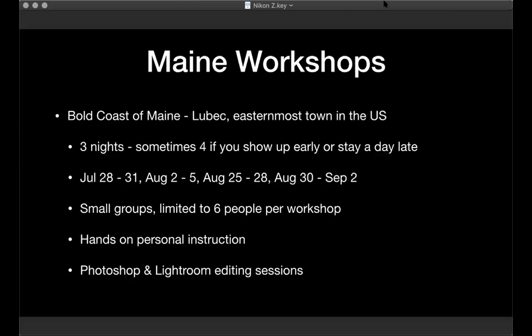These workshops are 3 nights long, but they can be 4 or so nights long if you happen to show up a day early and it's good skies. I will often take the workshop group out a day early if people are here and it's good, clear skies that night before the workshop. These are small groups, limited to 6 people per workshop, with hands-on personal instruction. Everyone gets attention, and they include Photoshop and Lightroom editing sessions.